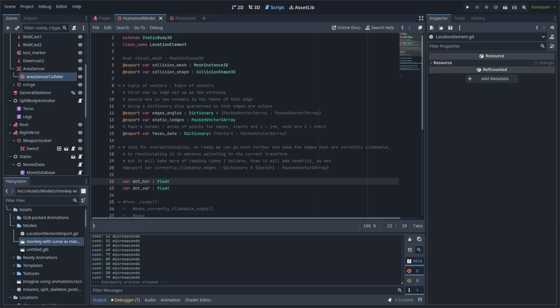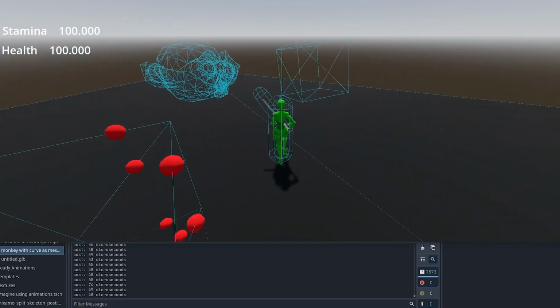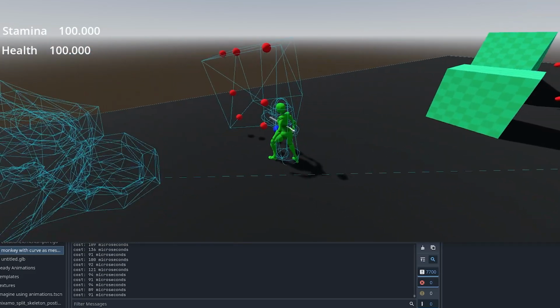This led me to inheriting a StaticBody3D to define my own class called LocationElement. The first serious test for principal usability of this technology was to just intersect each edge of the mesh with the plane.